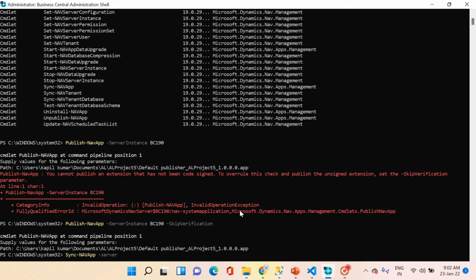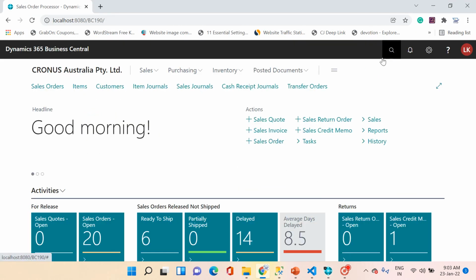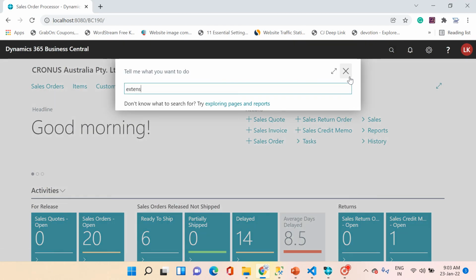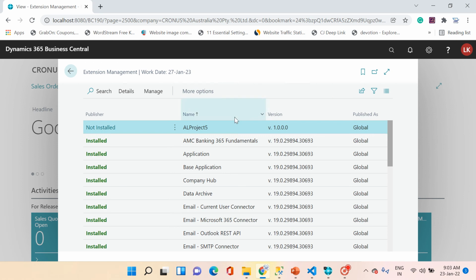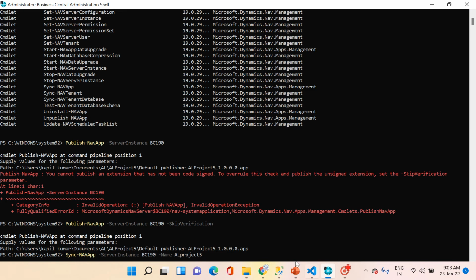So Sync-NAVApp, server instance BC190. Okay, and of course you have to give the name of your app for which you want to synchronize. So my app name is AL Project 5. We can see from here also, go to the extension management, and this is the name of my extension. So I'm typing the name here.